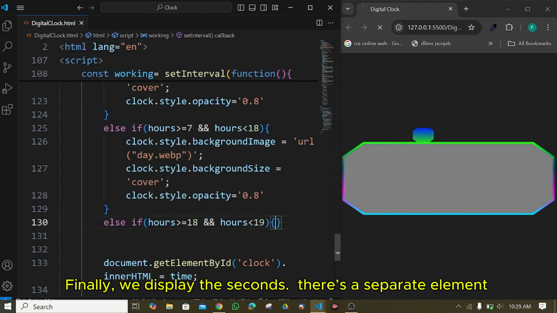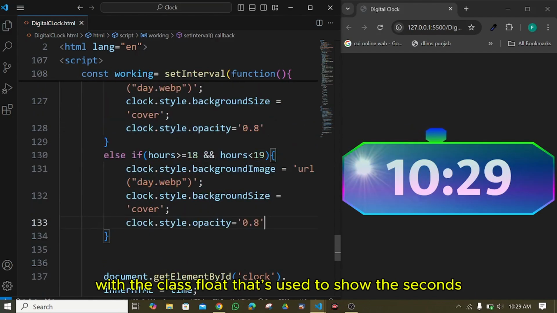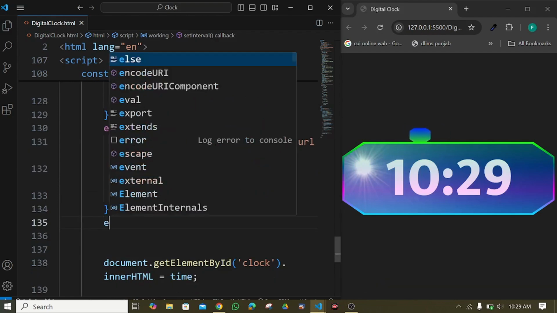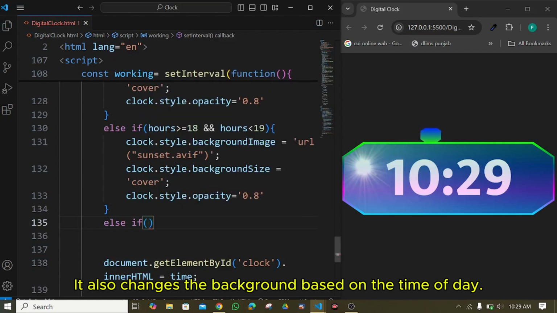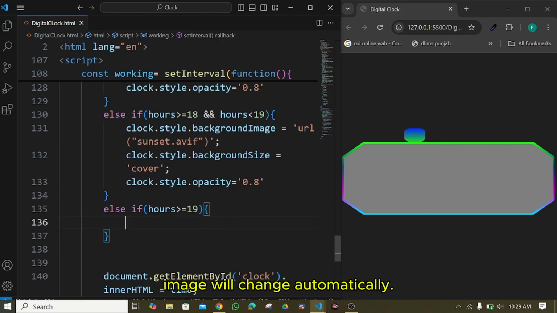Finally, we display the seconds. There's a separate element with the class float that's used to show the seconds. The clock keeps updating every second, providing a real-time display of time. It also changes the background based on the time of day. From sunrise to sunset to night, the background image will change automatically.